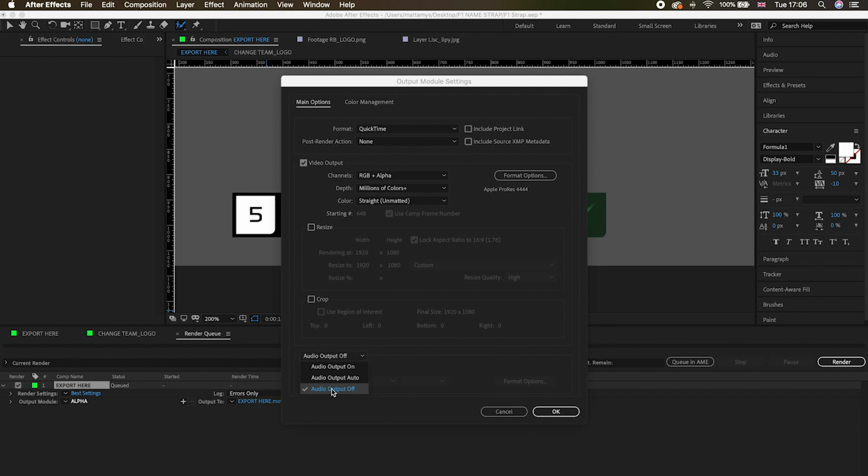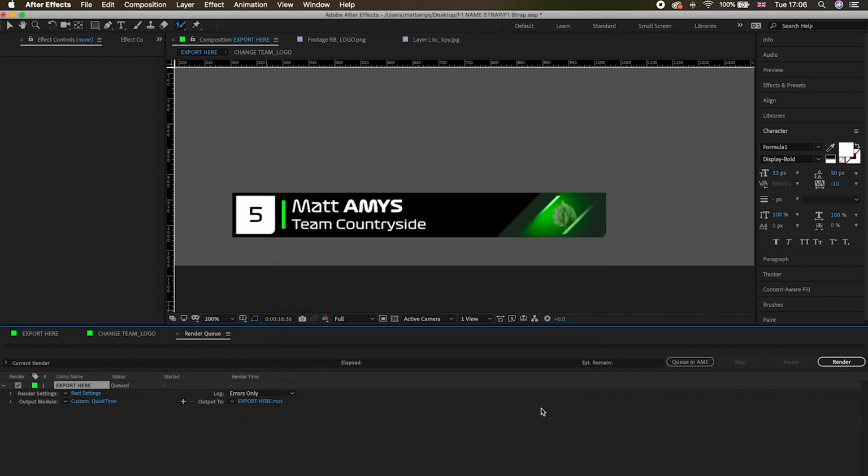There isn't any audio in this, so you can just click audio output off, click OK. Then output to, which is basically where you're exporting it to, then click render, and then you're done.